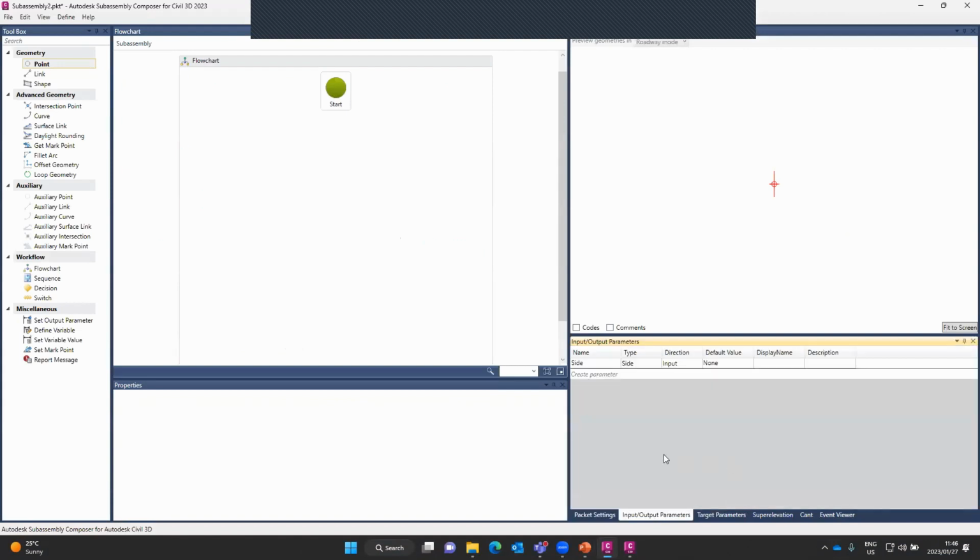I'm going to head on over to input output parameters, and I'm going to create a parameter. I'm going to double click in the name column, and I'm going to start by, let's say, concrete width. Do note you cannot have spaces in these names either, but you can have spaces in the display name. That is the name that will actually display in your properties palette in Civil 3D. I will then go and say the default value is going to be 1.5 meters, and the display name is going to be concrete width. You can add a description if you want to.